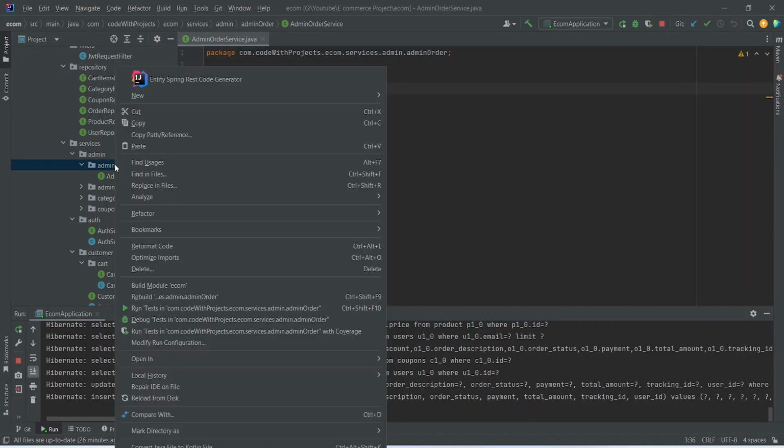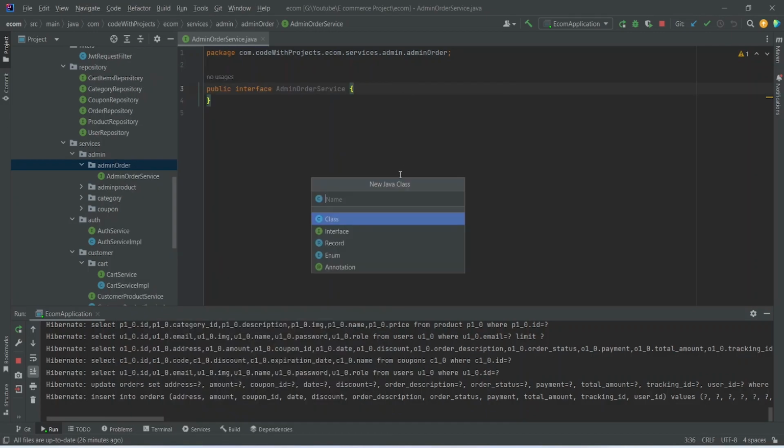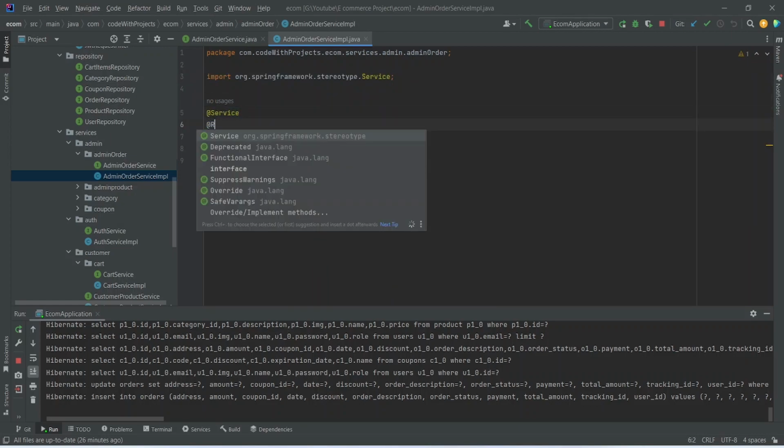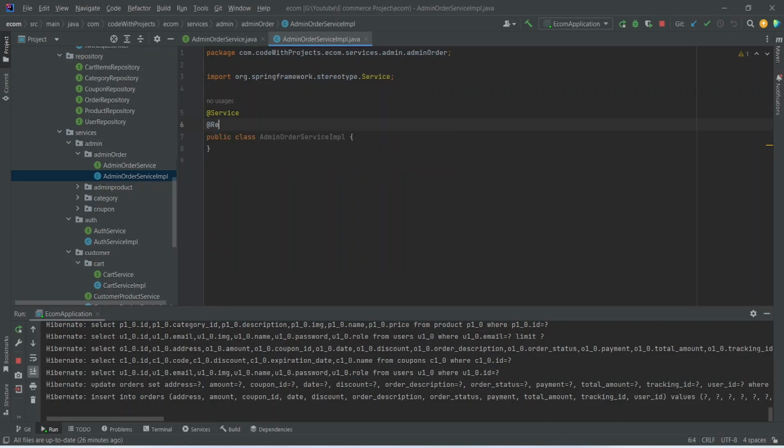Now right click again on the admin package, and this time we need to name the Java class admin order service implementation, and we need to annotate this class with the @Service annotation, and we need to add the annotation @RequiredArgsConstructor.